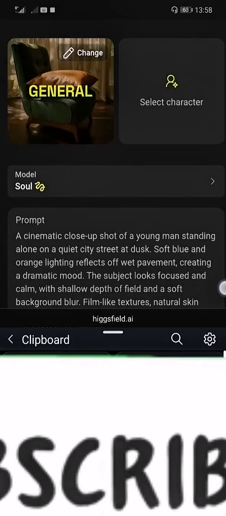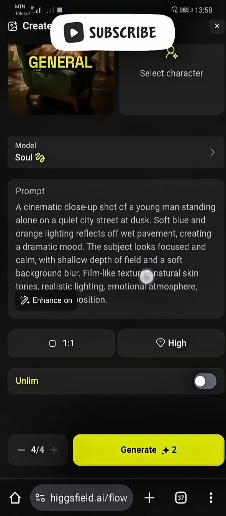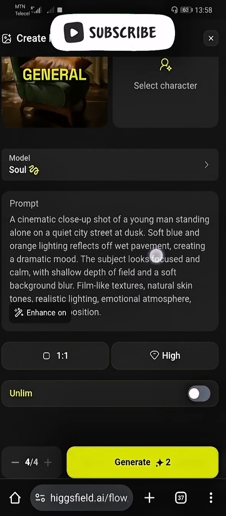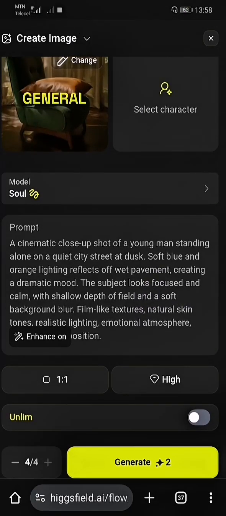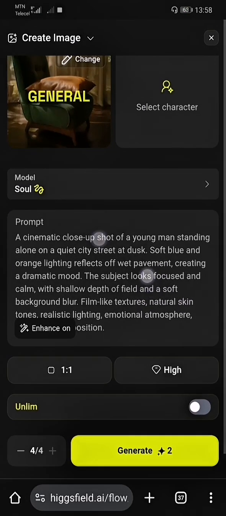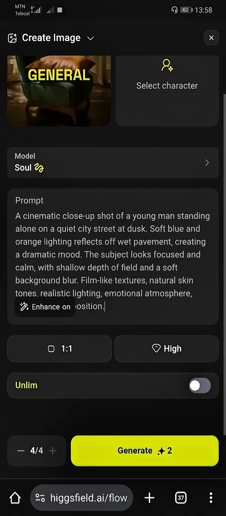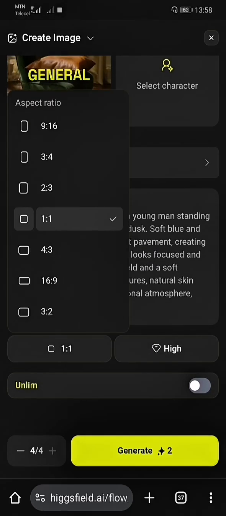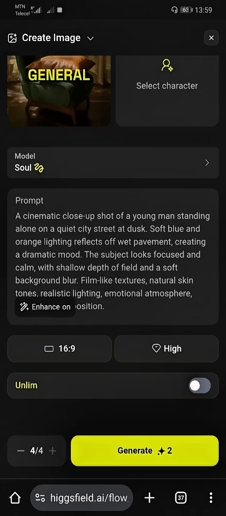Okay, this is my prompt over here, so I'm going to be using this prompt to generate the image that I want. So once you are done pasting the prompt, you go down here to the aspect ratio section and then choose the image aspect ratio that you want. I'm going to be choosing the 16:9 one, which is the YouTube one, the landscape form.